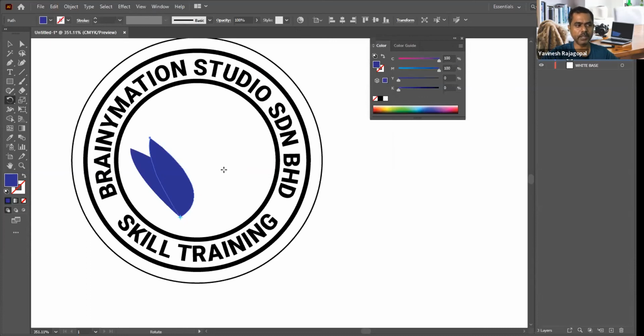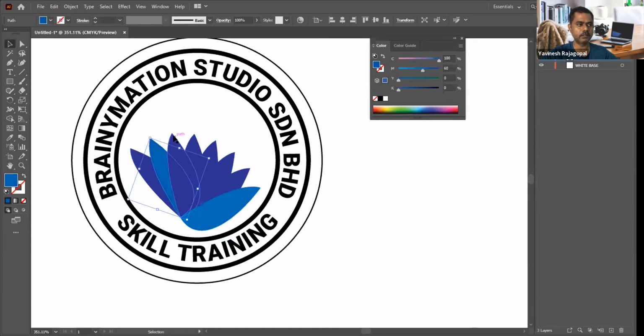Okay, it will make a copy, and then I just press Control D. Control D is to repeat the transform. Then I can start to change the color. So let's say I start from here. Change color a bit. Select next one, change color a bit. Next one, change color. Next one, change color. Okay, so that the color will be uniform a bit. Okay, something like this.